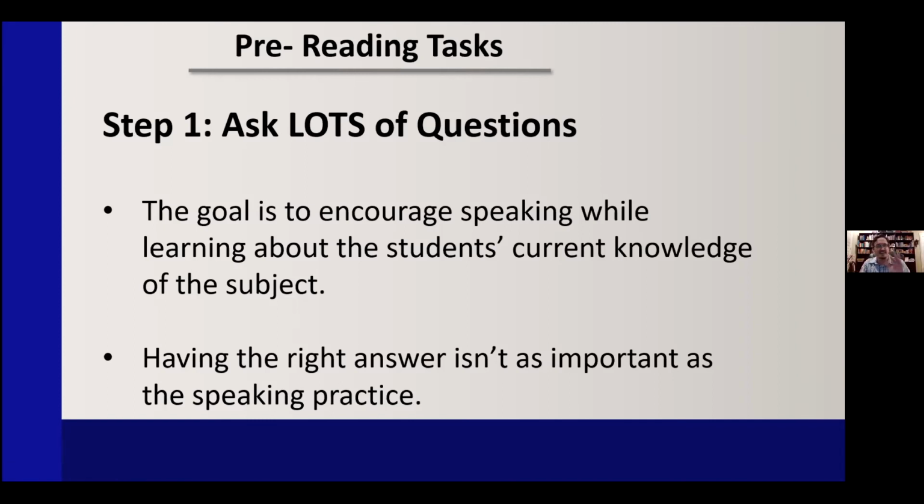How much do they know about it, and how are their language skills with it? I always say, again, having the right answer isn't as important as the speaking practice, right? I'm not trying to judge them on what they know about the scientific topic, but I just want to have an understanding of where they are and get them speaking.